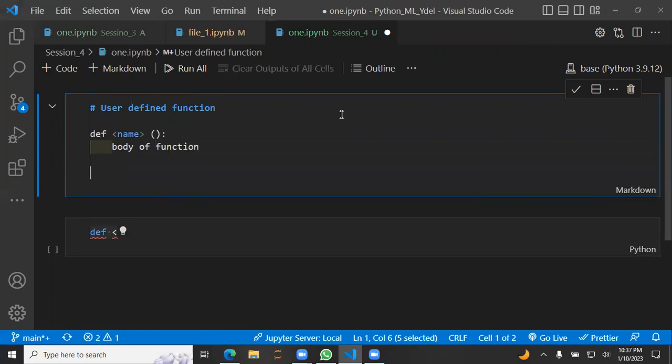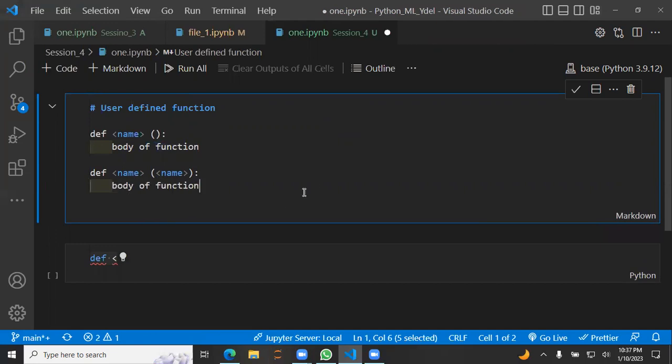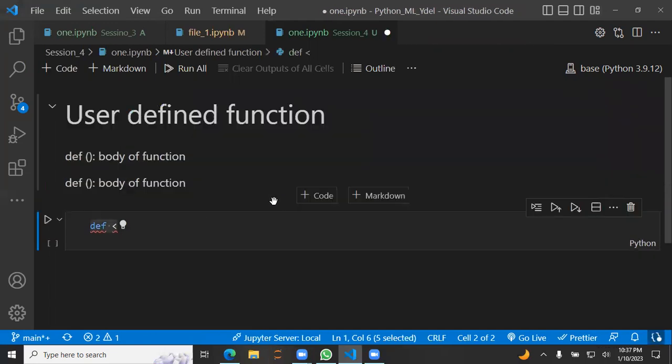There is another way to do this: the name of the function, and then the name of the parameter we want to give inside the brackets, and these could be as many as we want. This is the really basic structure of how functions look.